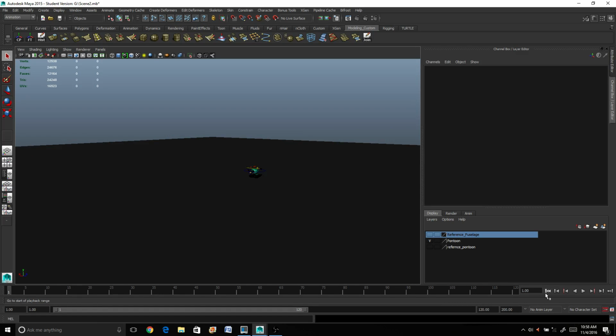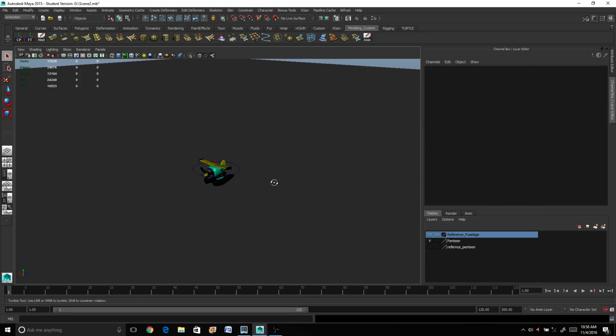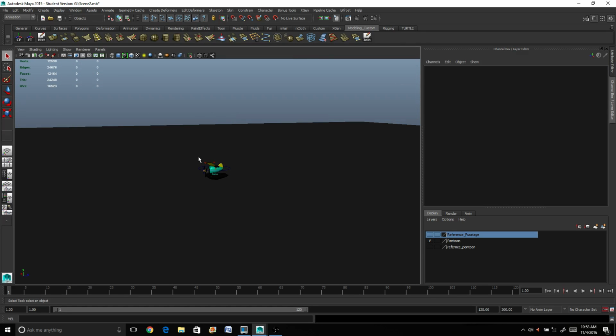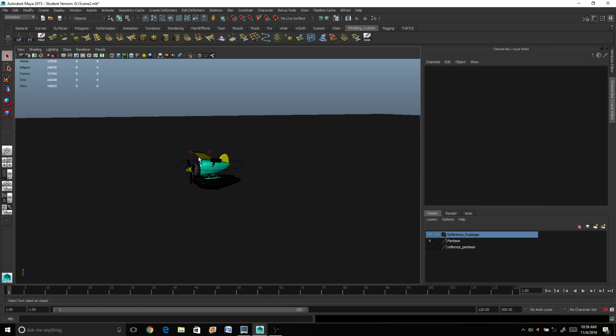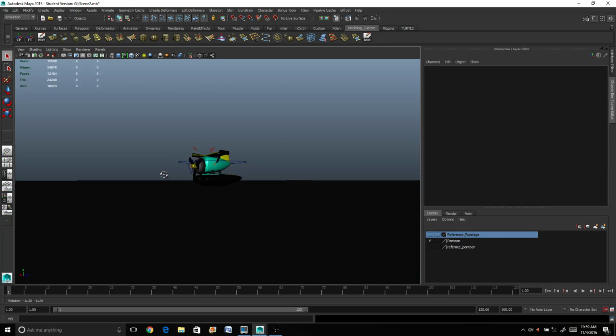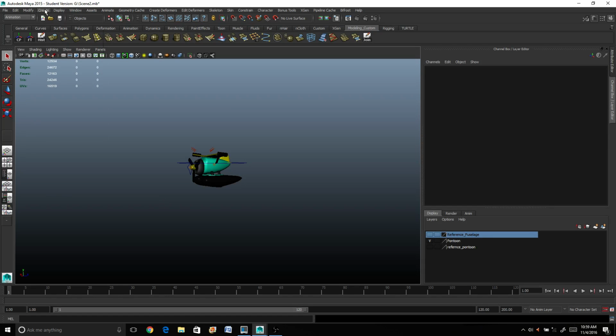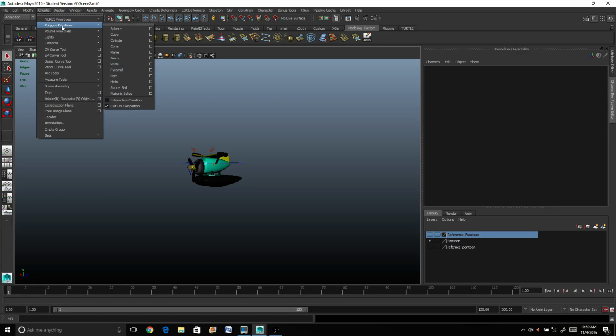Okay, so now let's add a little bit more interest to our scene here. This whole flat gray ground area really isn't doing it for me, so I'm going to create a new ground layer for this guy. So I'm going to select this flat ground plane, just hit delete. I'm going to create a new one, create polygon primitives, and I'll just create a new plane.